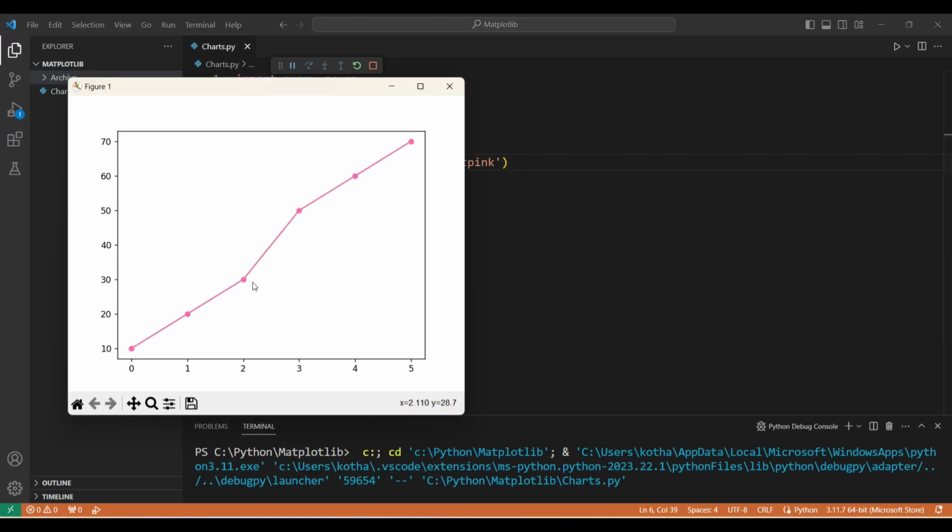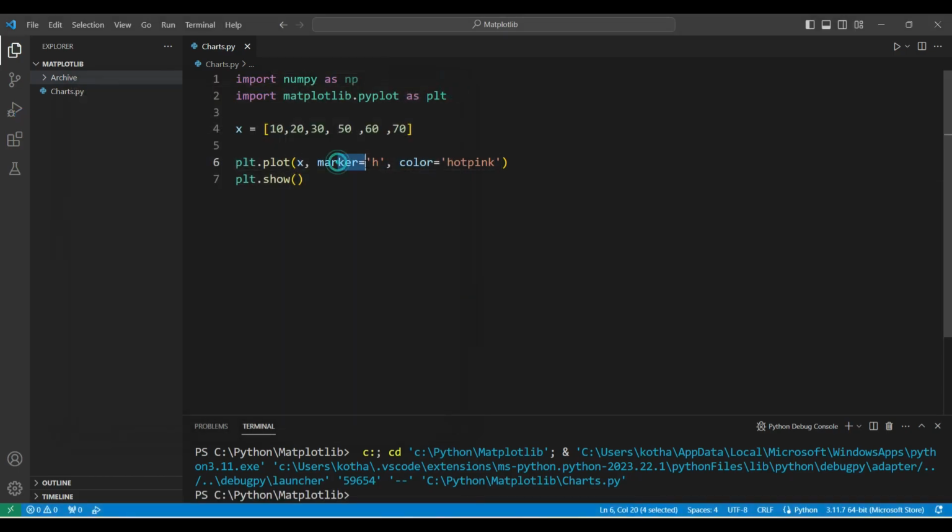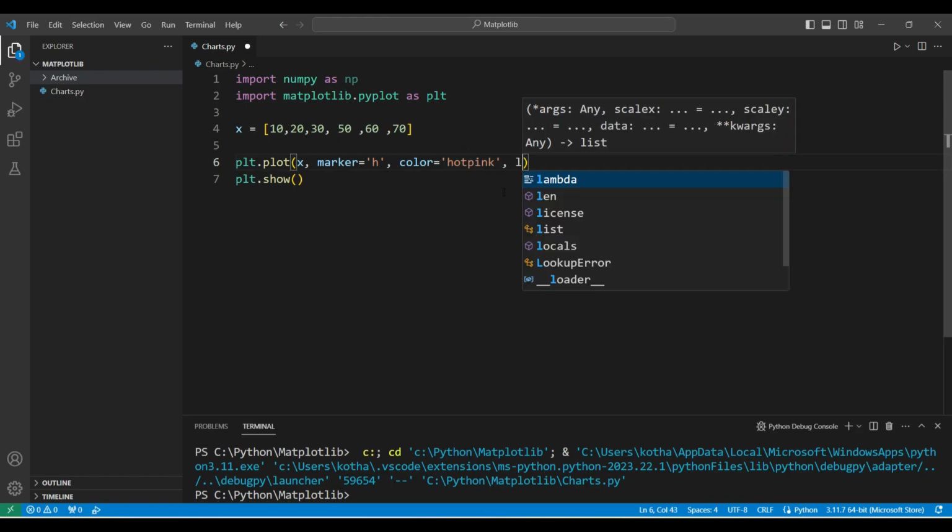See, now the color of the line has been changed to hot pink. Okay, and now what are the options that we have seen? We have seen the marker, and the marker will be used to change the data points' visibility. You can have it in squares, triangles, asterisk, or any other symbols. And the next one is the color of the line, and the next one is the line style.